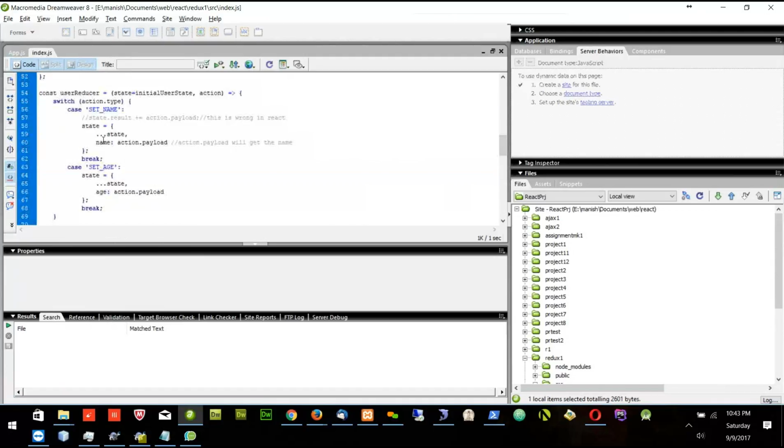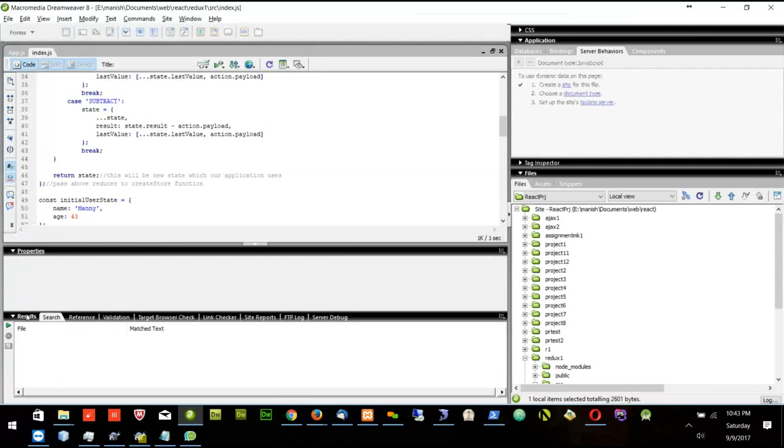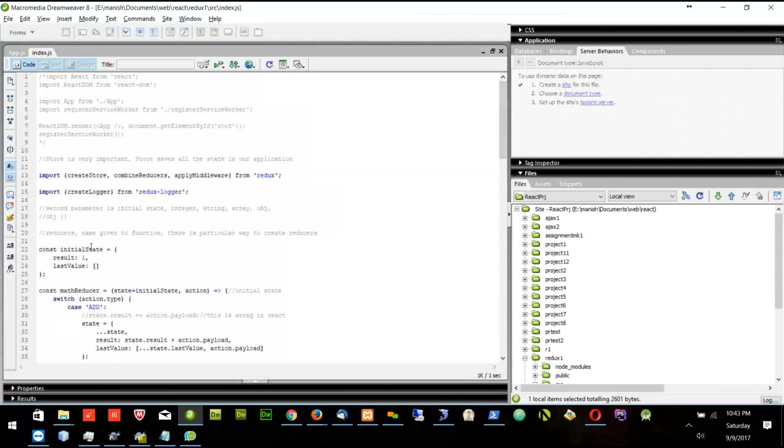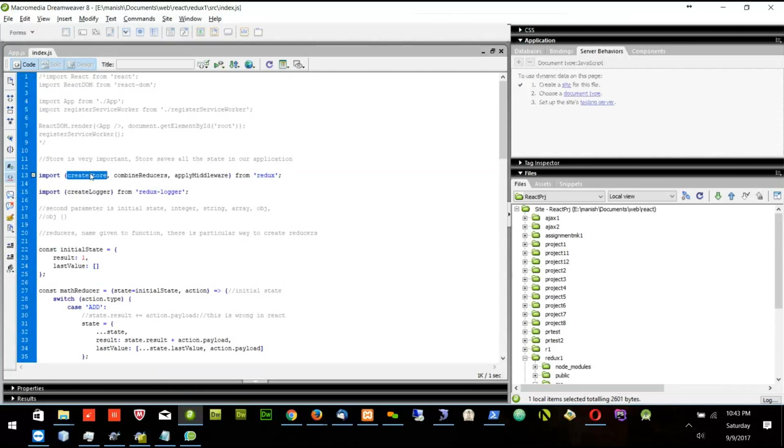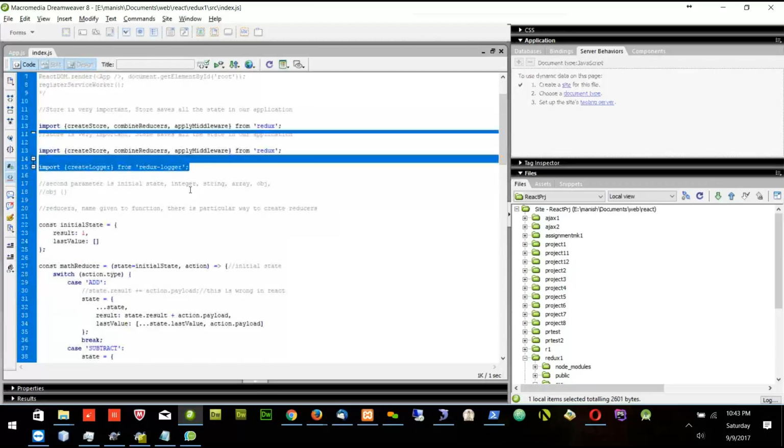So whenever we want to do the Redux part, we should remember these things. Again, I'll just repeat in short. We should have create store. If we have more than one reducer, we should have combine reducer. If we are using logging or Ajax requests, we should have apply middleware from Redux. This is some middleware which we are using as a sample in our application.